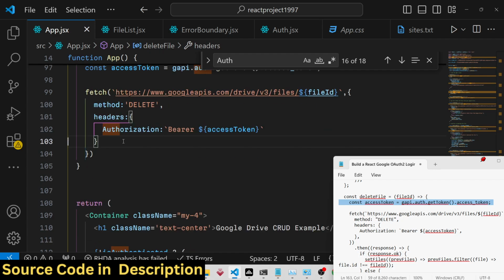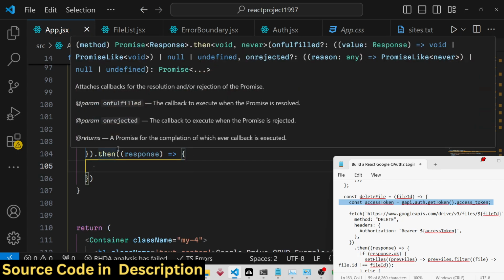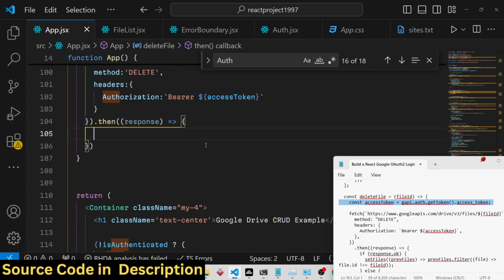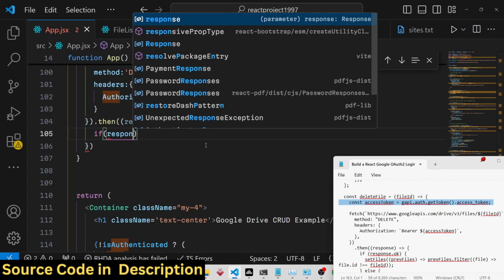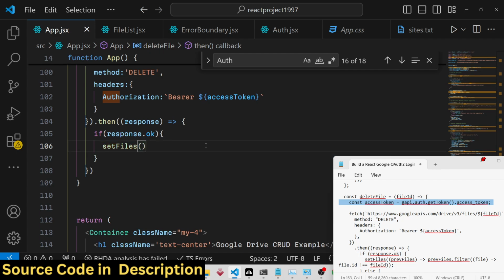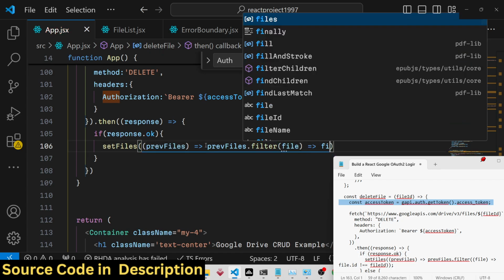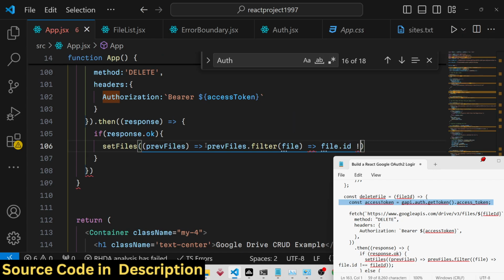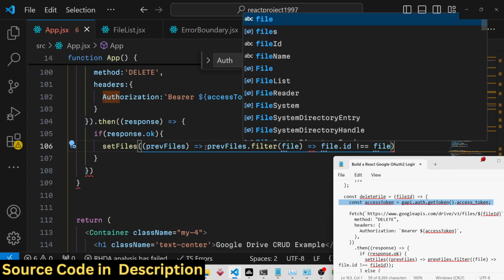So this will simply return the response. Here we don't need to display anything. If the response is okay, then we just need to refresh the list. So if the file is deleted successfully, then we need to set the files again. Previous files, we just need to delete this file. So previous files dot filter, and the actual file we need to remove. So file dot id is not equal to the file id that we got.